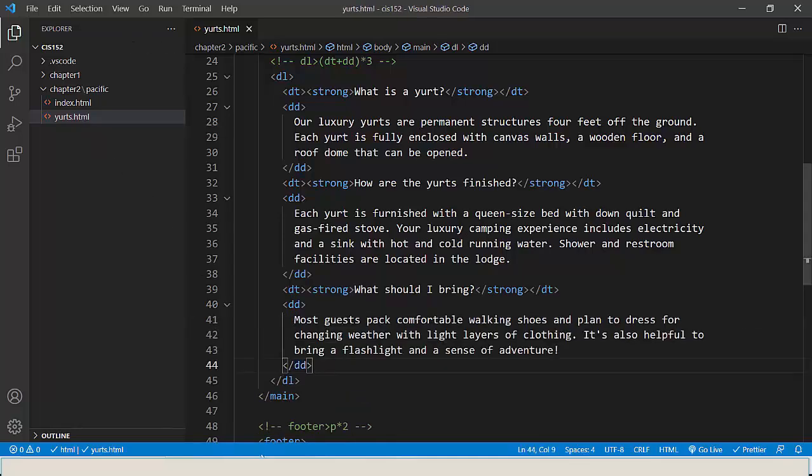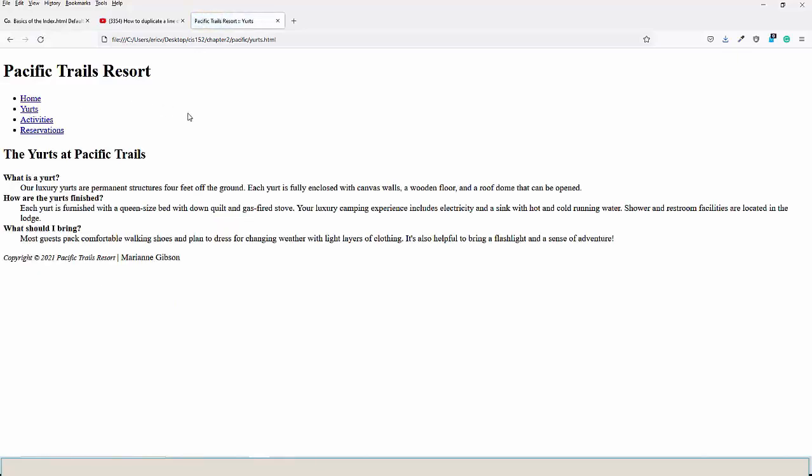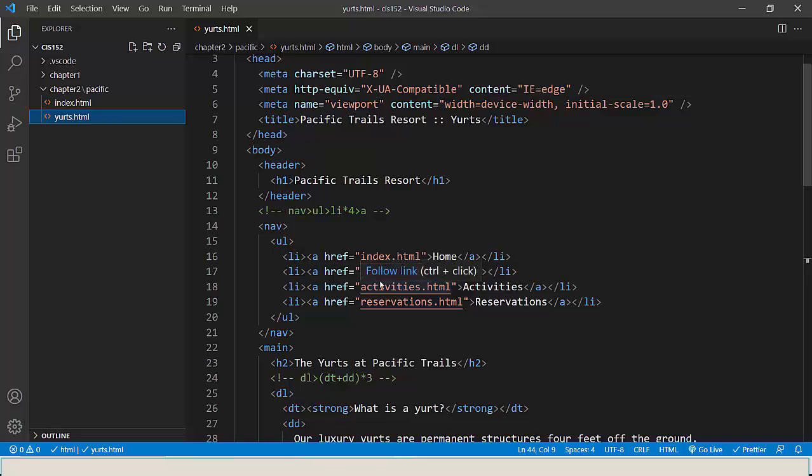I'm going to go out to my browser, and I'm going to refresh. And notice this is the index page, but I can also select the Yurts page now. And notice the Yurts page is now working, and these two links now work. Your hyperlinks at the top are now active.